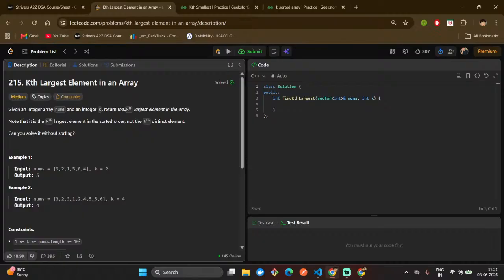Although we can solve it using different structures like a set, multiset or map, we should generally use a priority queue. The question says: given an integer array nums and an integer k, return the kth largest element in the array. How can we do it? First, the brute force approach: sort and then return the kth element.